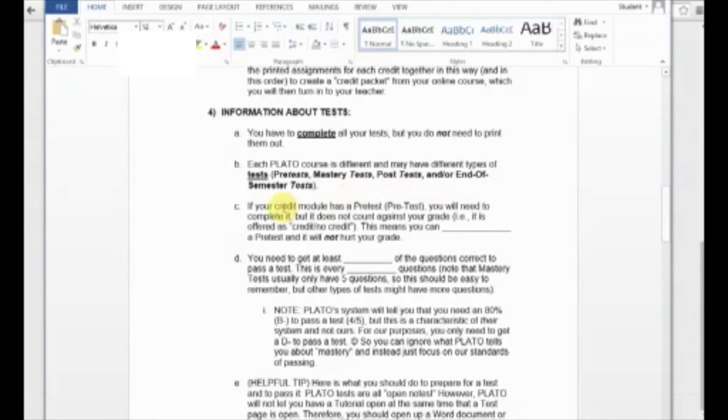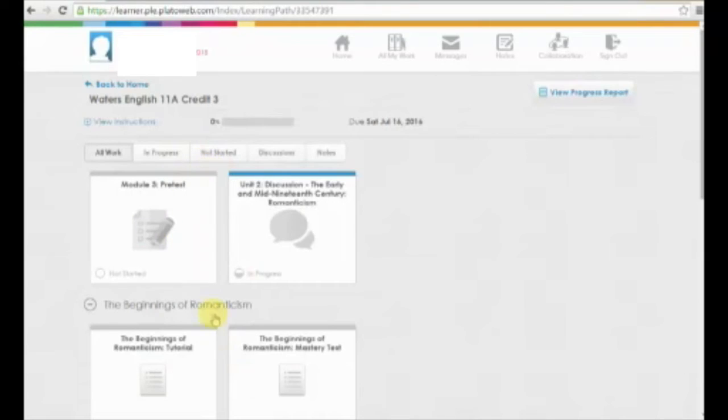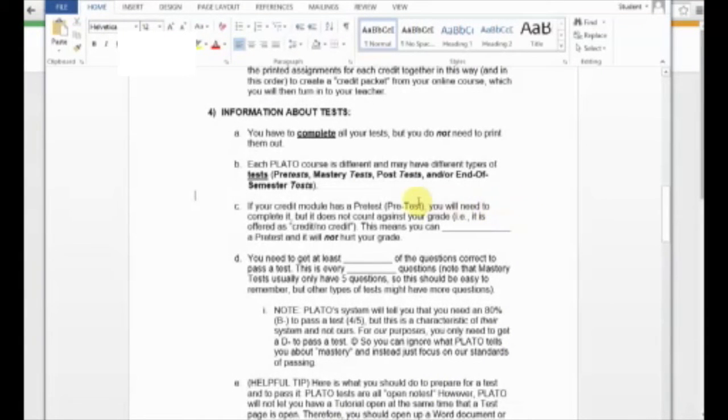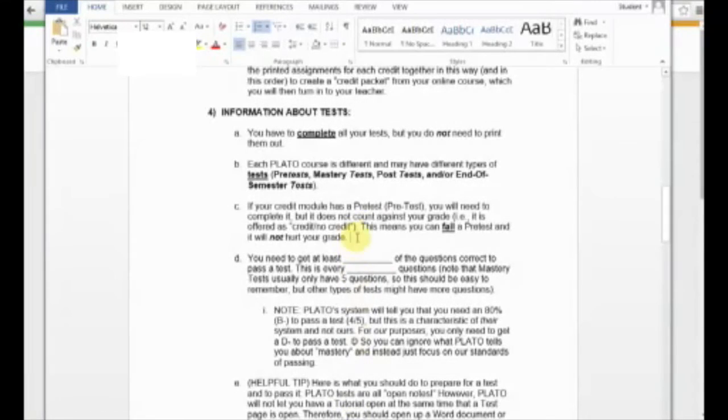So let me explain the difference. If your credit module has a pre-test, which this one does, English has pre-tests, which is the first thing that you do. You will need to complete it, but it does not count against your grade, i.e. it is offered as credit, no credit. This means you can fail a pre-test and it will not hurt your grade. So you have to do pre-tests, but you don't have to pass them because these are just pre-assessments. Don't worry about them. Do them. If you fail it, that's fine. Just move on, basically. Again, not all courses have pre-tests, but some will. But that's how pre-tests work.